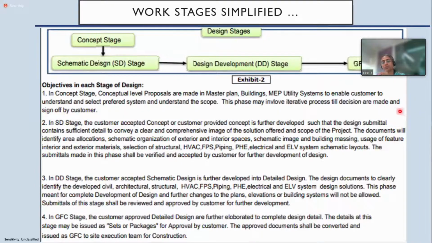Now, how do we do it in India? Here we make it a little more simplified. You have them grouped into major stages. So you have concept, your schematic stage, your DD stage, and your GFC stage. It is here that you get your tenders. Next, what I'll run through is how we receive tenders from tender documents, how we move to the DD stage, and how we move to the GFC stage. So that's how things are going to go next. Now, going to the next.